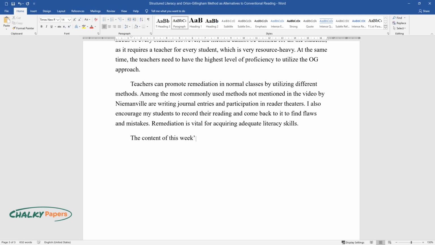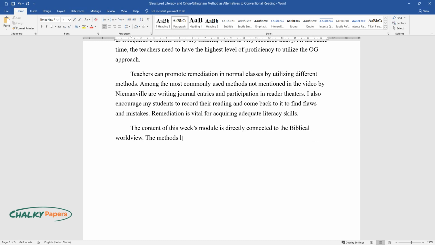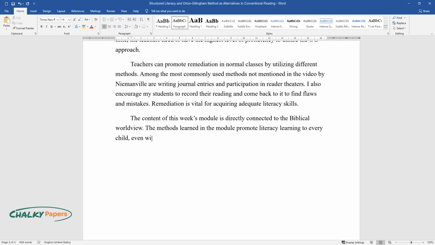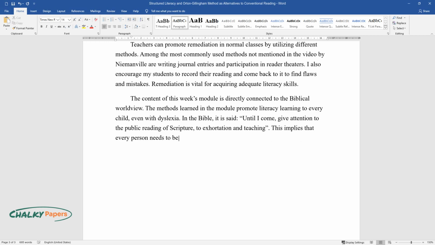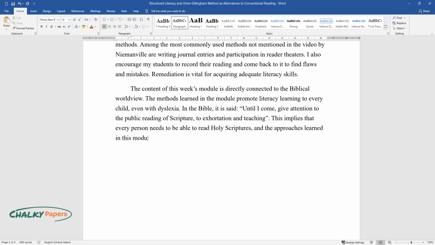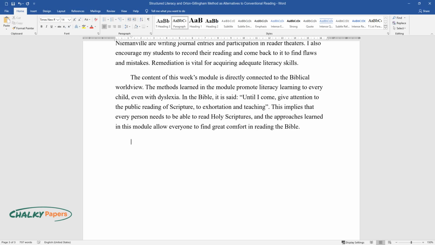The content of this week's module is directly connected to the biblical worldview. The methods learned in the module promote literacy learning to every child, even with dyslexia. In the Bible, it is said, "Until I come, give attention to the public reading of Scripture, to exhortation and teaching." This implies that every person needs to be able to read Holy Scriptures, and the approaches learned in this module allow everyone to find great comfort in reading the Bible.